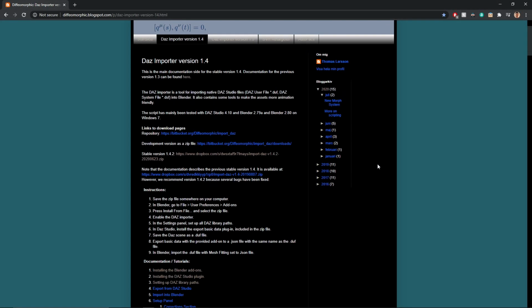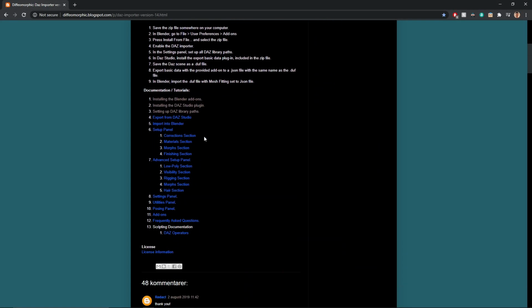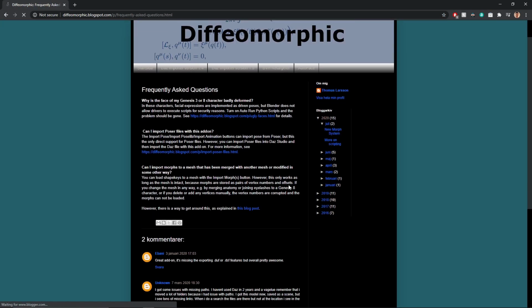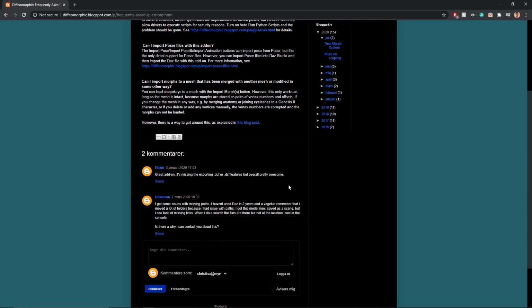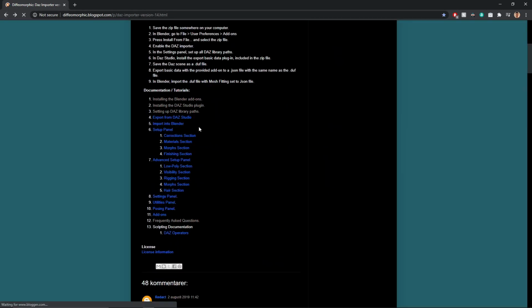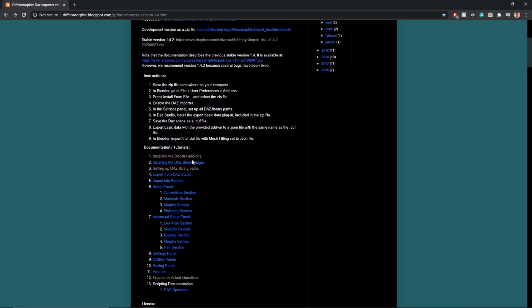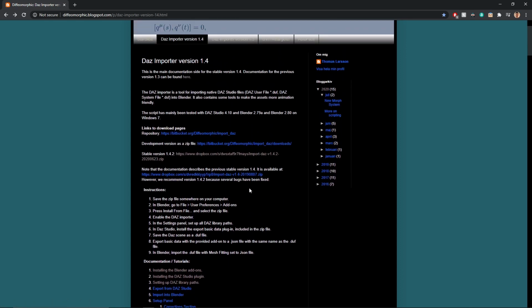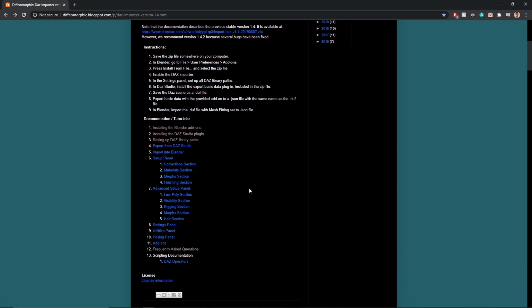Before I start explaining how I installed the plugin, just know if you run into any issues, please head over to the Diffeomorphic website and try going through all of the steps and documentation there before commenting about your issues. Not that I don't want to help you or anything like that, but Thomas goes over everything in detail, so it's just really useful and probably easier to troubleshoot issues through his instructions. So, installation of this add-on can be a little bit of a hassle, so I thought I'd walk you guys through how I did it.